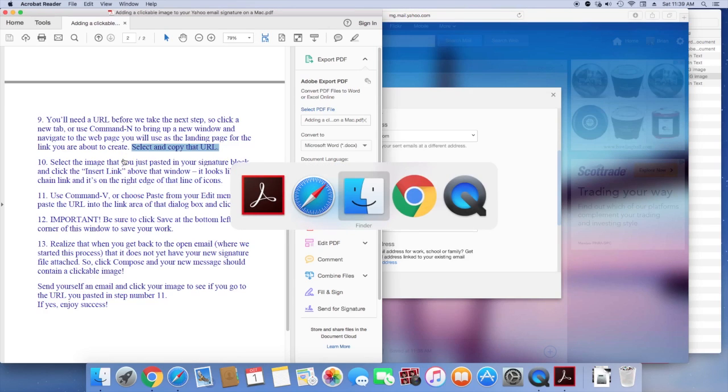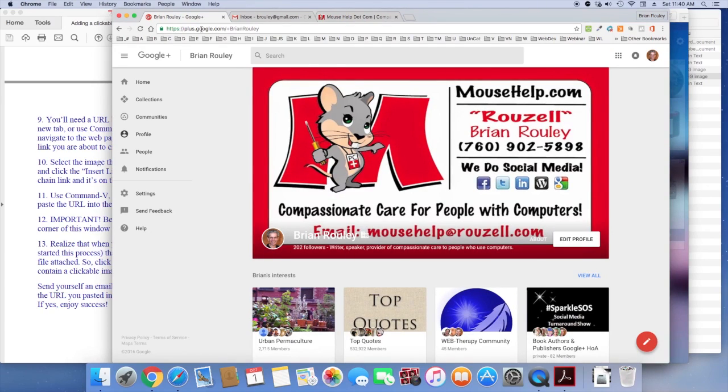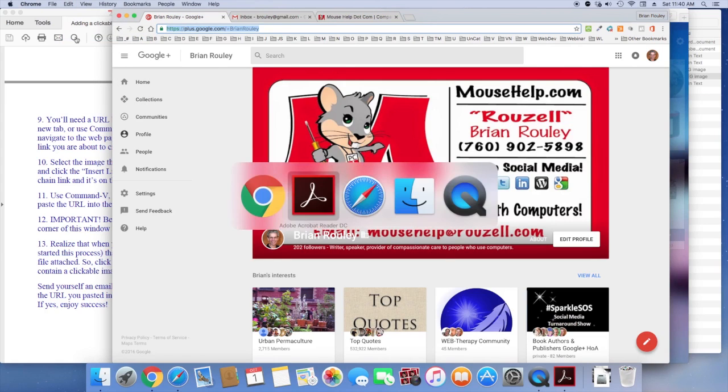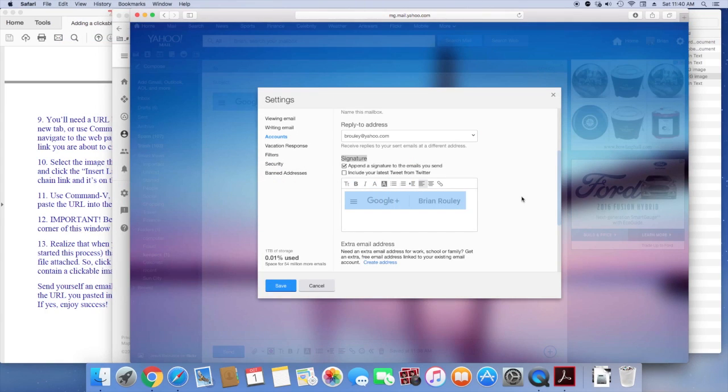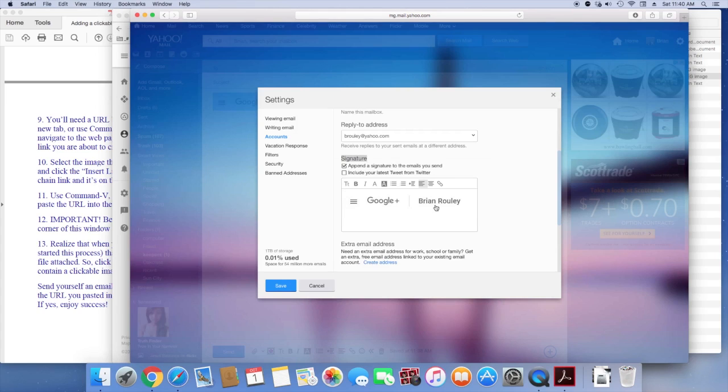I'll take you back to Chrome for that, because I'm going to have them land on my Google Plus page. So I've selected that, and again, Command C or Edit Copy, either one works. Let me go back over to Safari, and now when I click the chain link, you see it's ready to go for the URL. So I'm doing Command V, like Victor, to paste that in there. And when I say OK, this is now a clickable image that will take you to Google Plus.